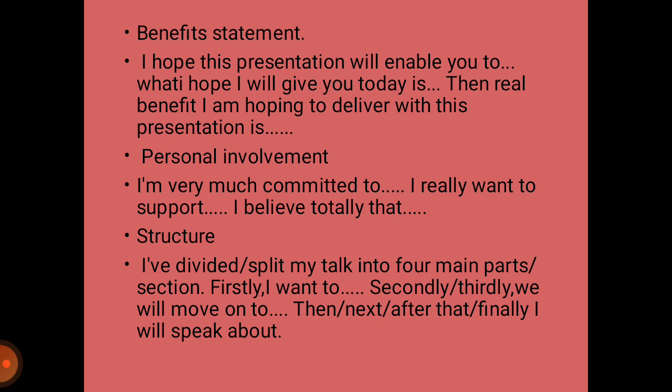Benefit statement: I hope this presentation will enable you to. I hope I will give you today. The real benefit I am hoping to deliver with this presentation is personal involvement. I am very much committed to. I really want to support. I believe totally that this means involving yourself. These are the sentences you have to use.